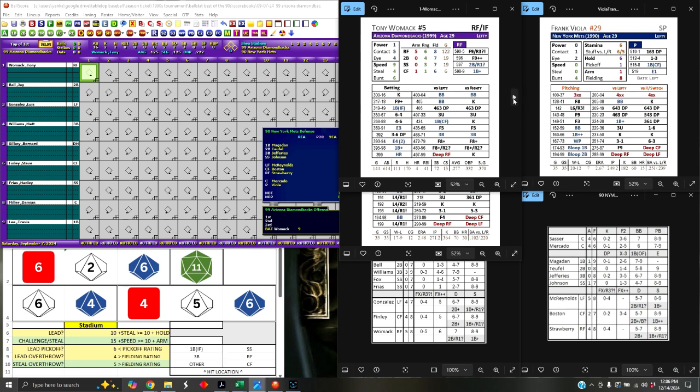Tony Womack in right field leading off. Jay Bell at second base, batting second. Luis Gonzalez batting third in left field. Matt Williams cleaning up and playing third base. Bernard Gilkey DHing today. By the way, I'm using the DH even in the National League in the tournament.